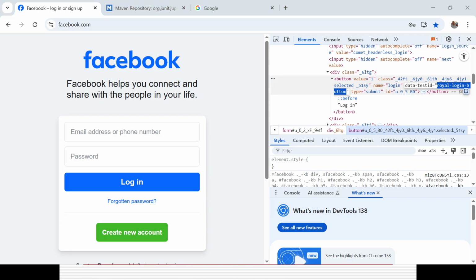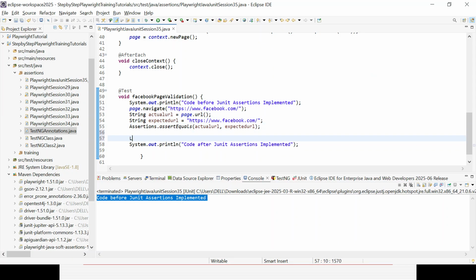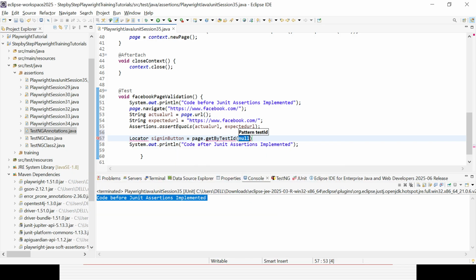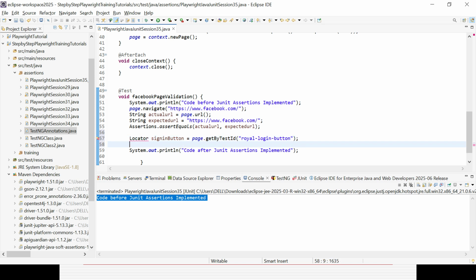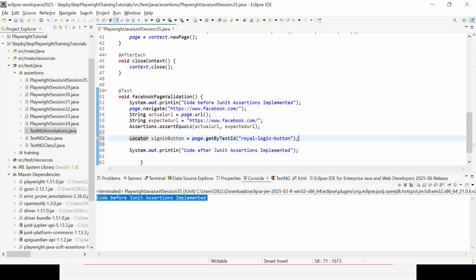So what I can do, I can create a locator here. The locator name I can give as sign in button, equal to page dot get by test ID. And here I can give that test ID, so that I can identify the element. Now we need to import Locator from com.microsoft.playwright. Now I have already identified the locator.